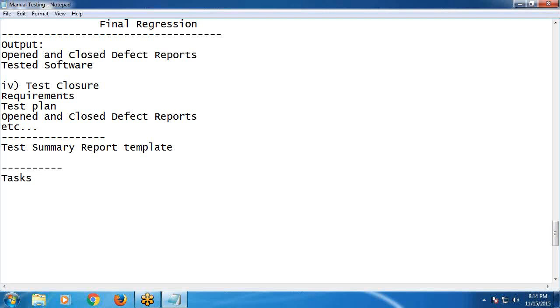First, collect all artifacts, all test documents. Next, evaluate the exit criteria. Exit criteria in test plan. It describes when to stop testing. Evaluate the exit criteria.